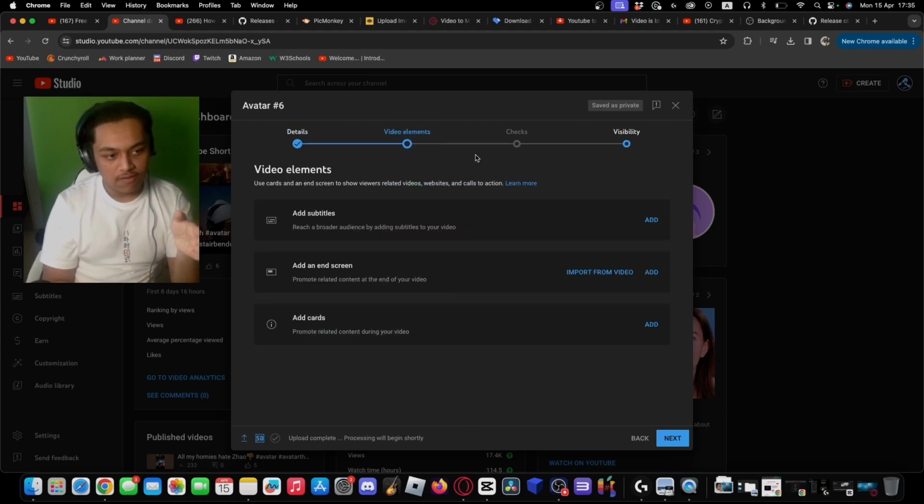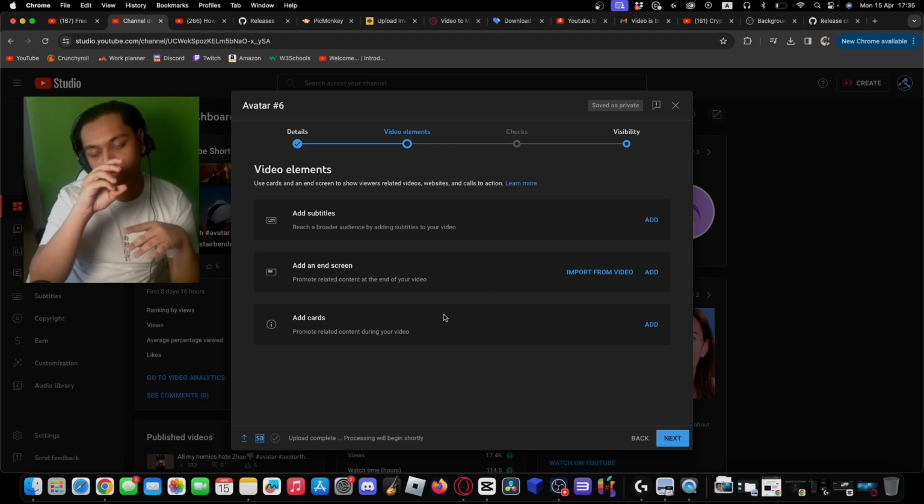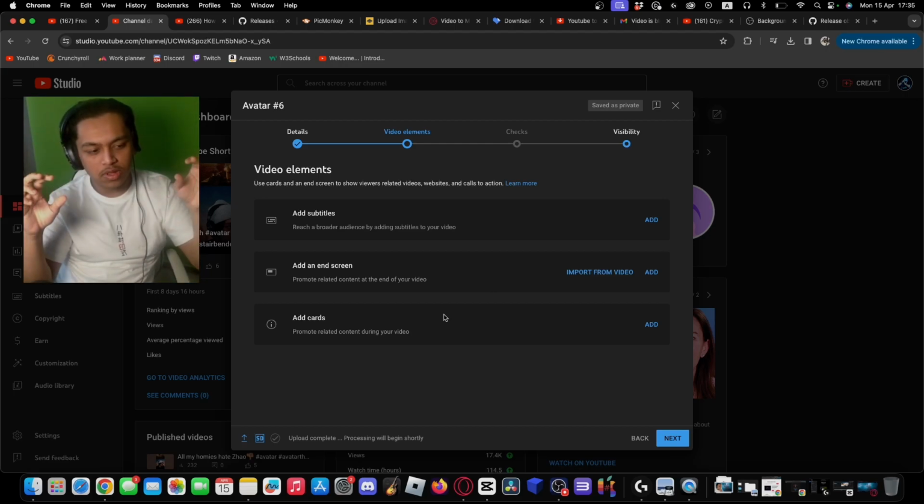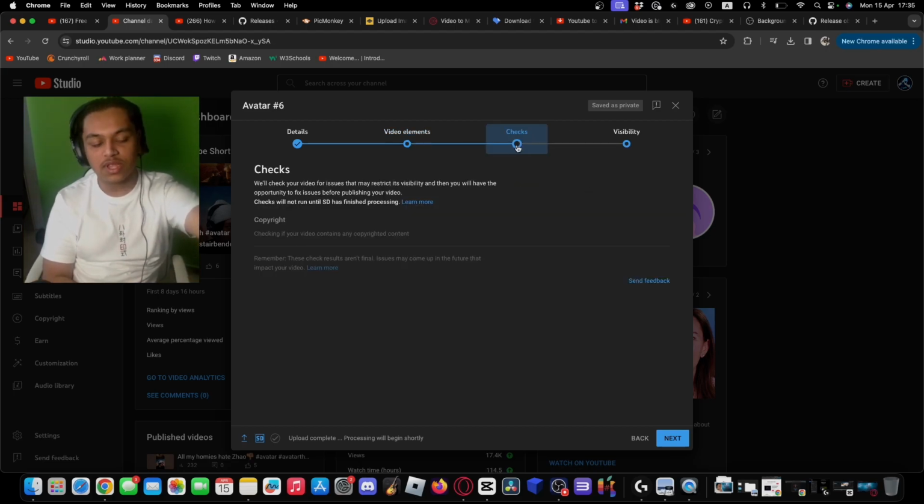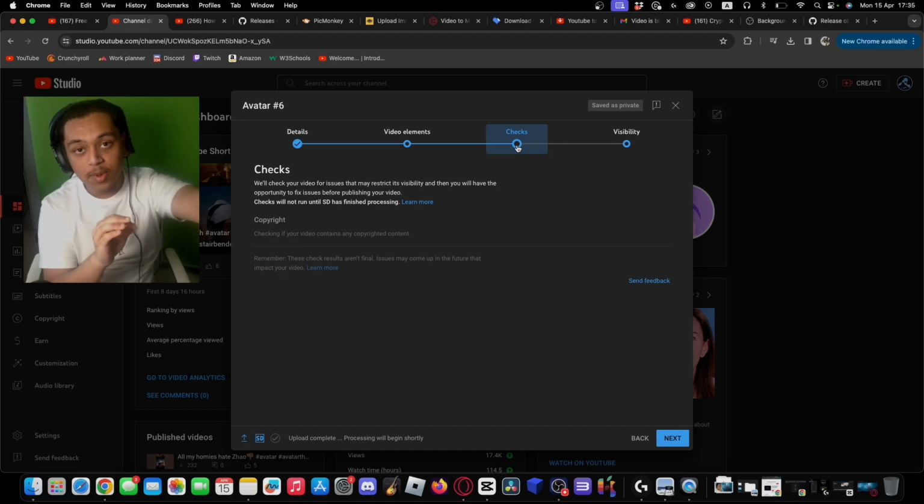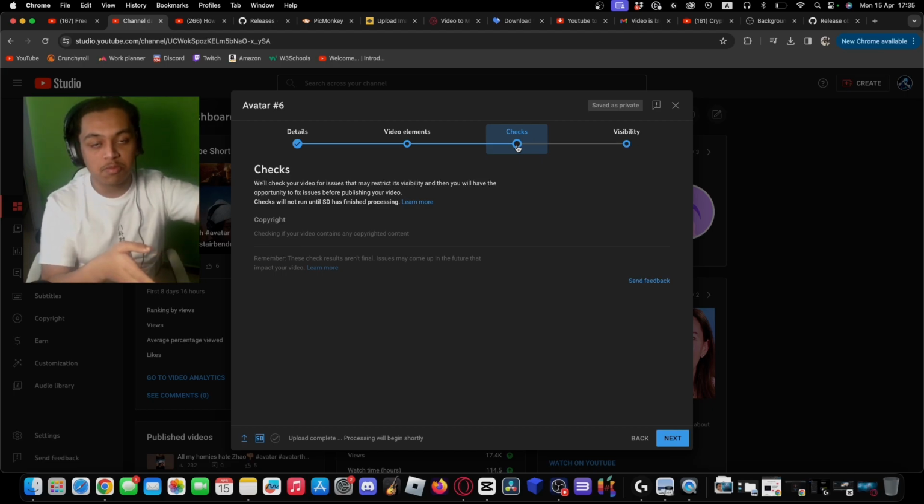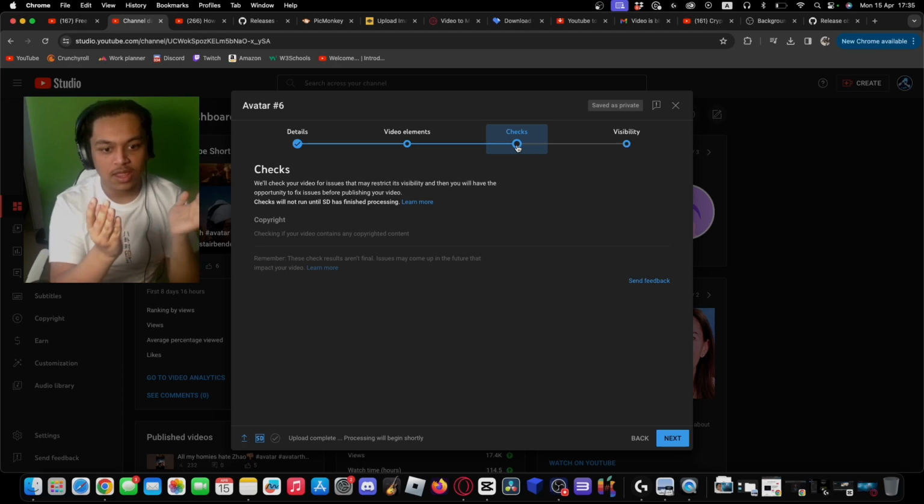So I'm saying here you can add video elements like subtitles, end screen, you know, the little videos that pop up at the end. I don't put them, but you can if you want. Add cards, you know, there's the little i card that comes out and all that. And this is the check. This is where they check your copyright amount. Every time I do avatar, it immediately gets blocked. But if you do a gaming video or anything like that, it won't get blocked. It will check and it will be fine.